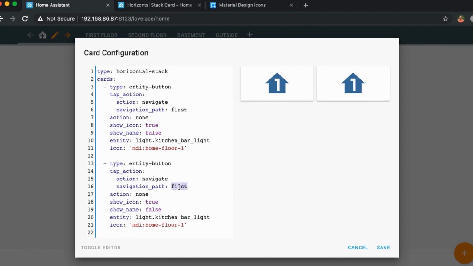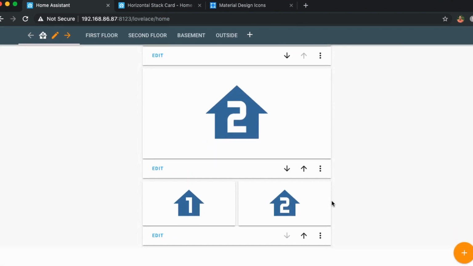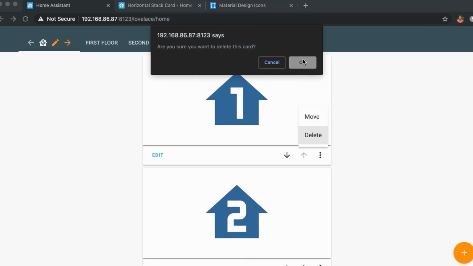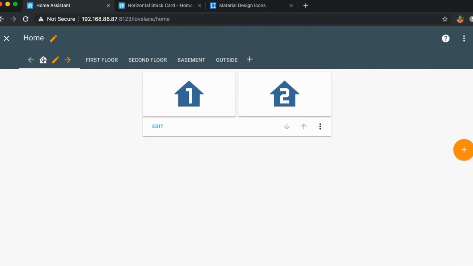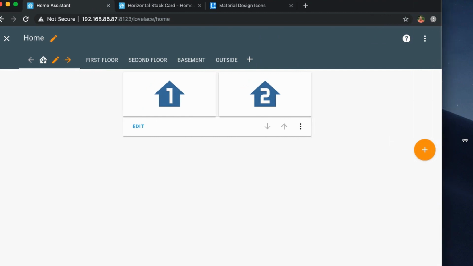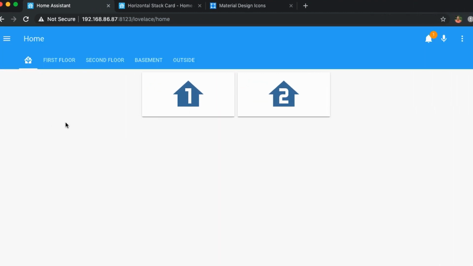I'm just going to make this go to the second floor, and I'm going to change this icon to 2. And there we go. Now, instead of having these 2 big buttons, we've got 1 small one. So what I'm going to do is delete this and delete this. Now you see when we have a mobile app, that's going to look a lot nicer. Okay, so it's not much really.